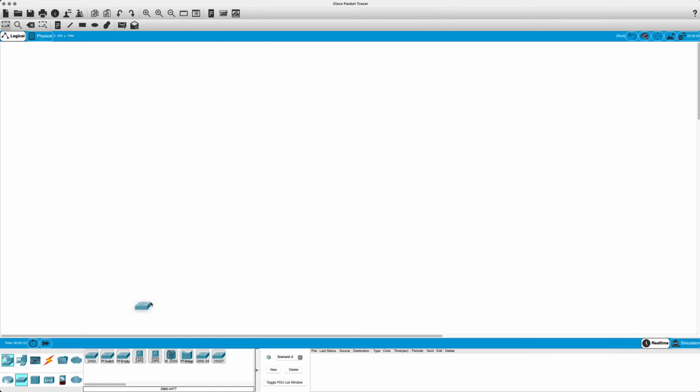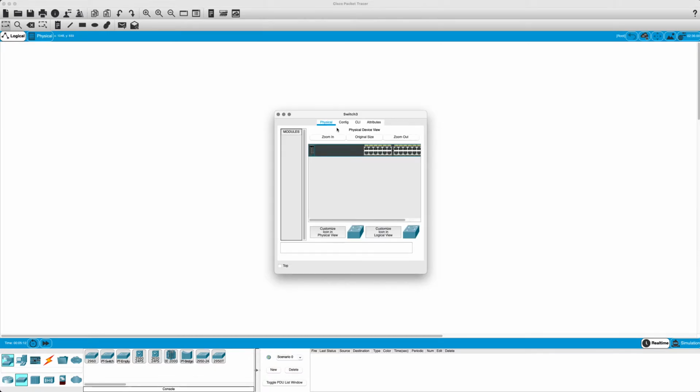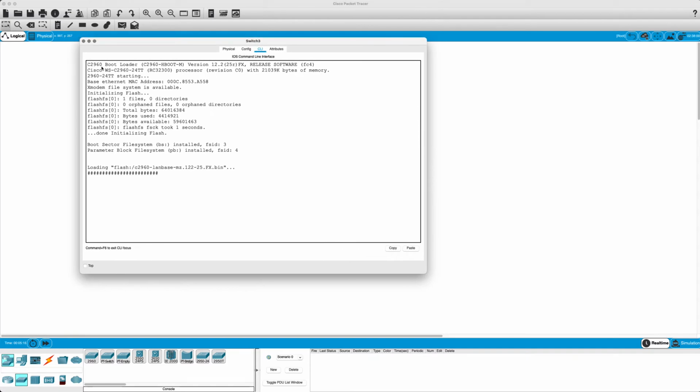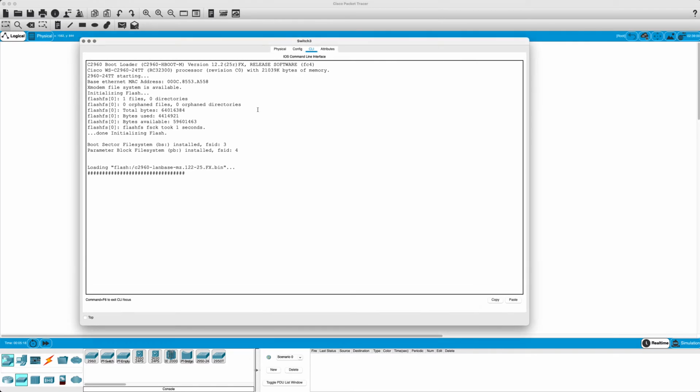So I'm going to grab a 2960 switch. I'm going to load it up. I will console in after to show you that it worked, but for now we're just going to use the CLI feature of Packet Tracer.